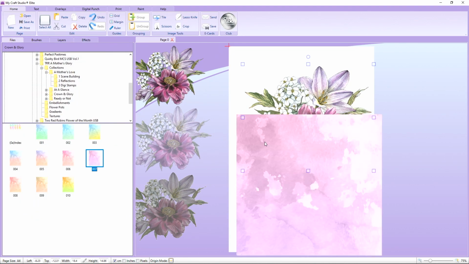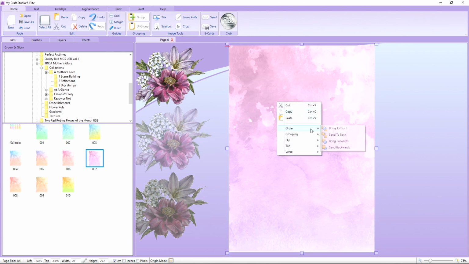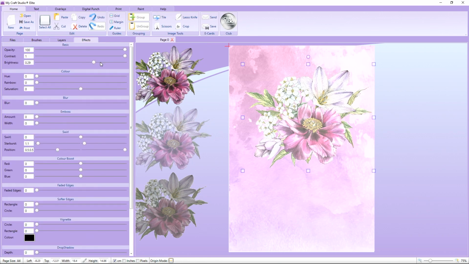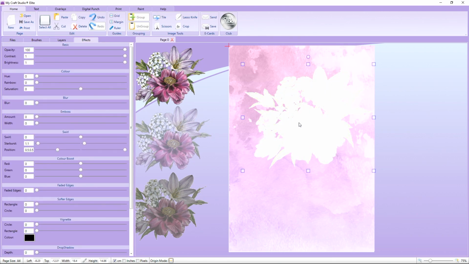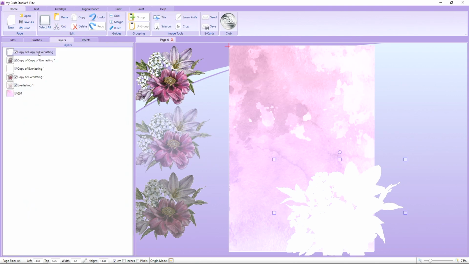If I bring this design back on again, and I'm just going to send that to the back. And if I click onto this one, go to the effects, take the brightness all the way up there. You can see there we can pop this down here, and then we can copy and paste. So then we've got 2 of those on the page. So if I go to the layers tab, you'll see we've got 2 on the page there. So we've got the white one, which is this one here, and this one here. So if I click that one back on, that's a white one, and then so is that one.